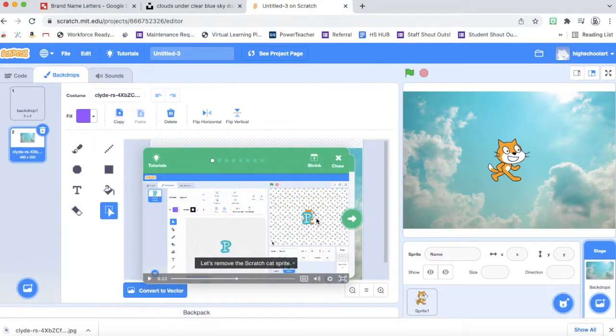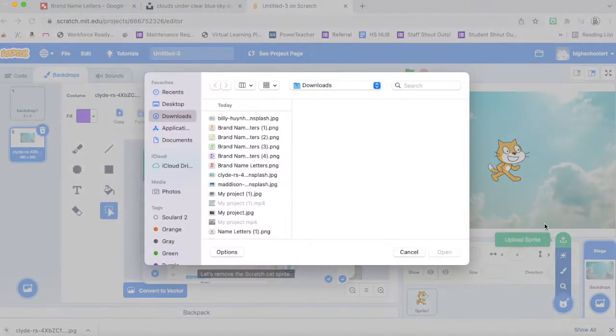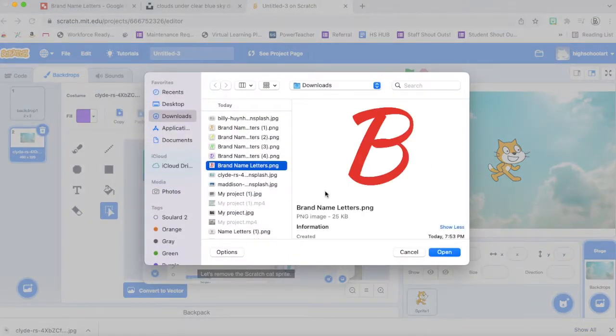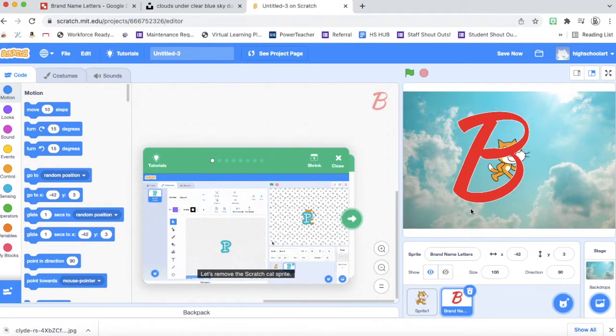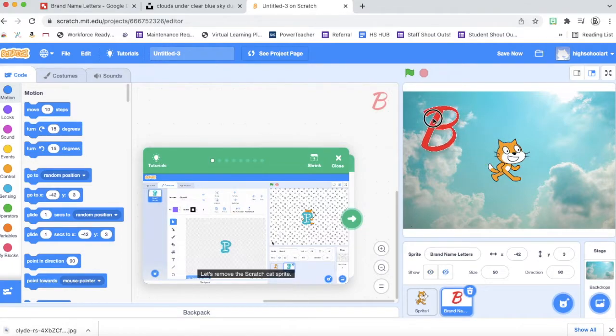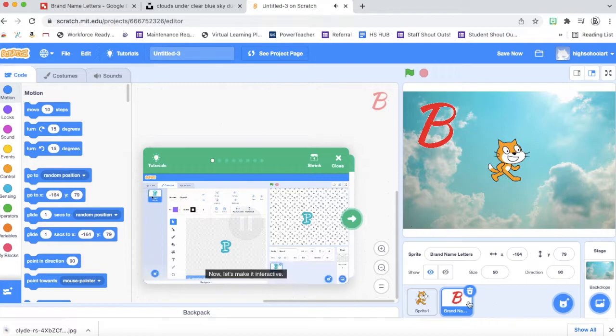Now that we've created all of our letter sprites, we can continue with the tutorial. I'm going to click the sprite button and then upload my first letter of my name. The B looks rather large, so I'm going to double click on the size box below it and change that to 50 so that it fits better on my background. Now if I follow along with the tutorial, the next thing it shows me is that I can delete the default cat sprite. So I'll delete that.